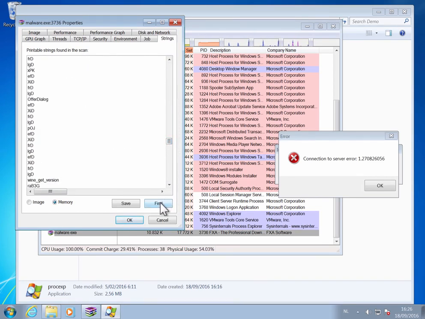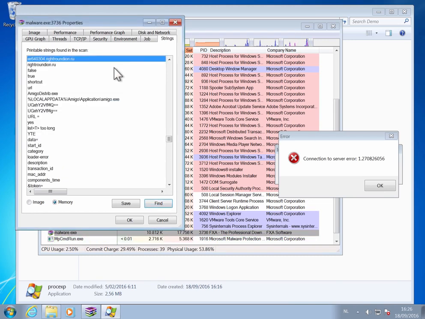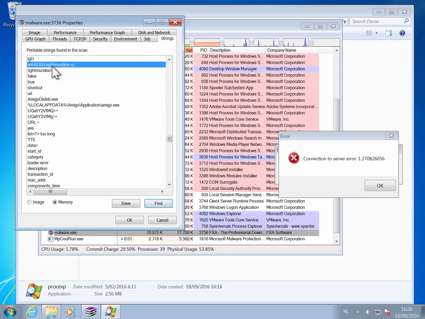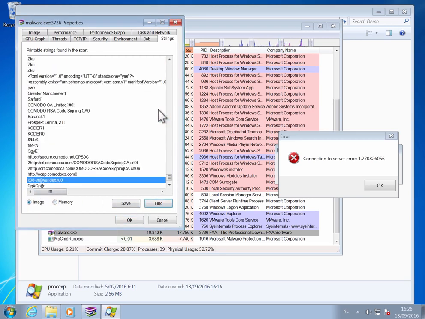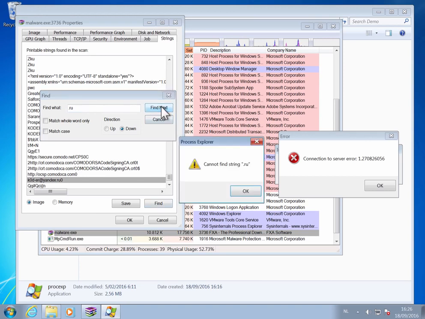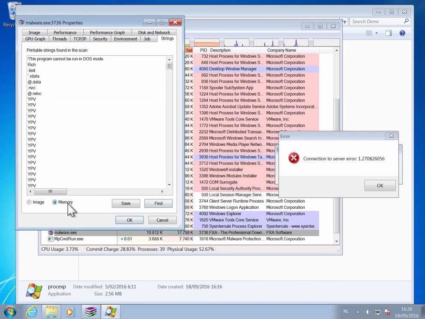So for example, if I search for .ru, I will find here 2 domains. While if I search for this in the file itself, I will not find it. I find another one, but I did not find the one we found in memory.